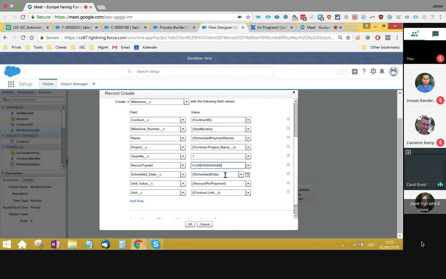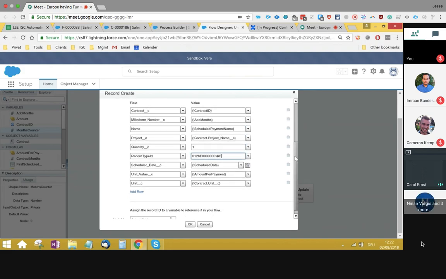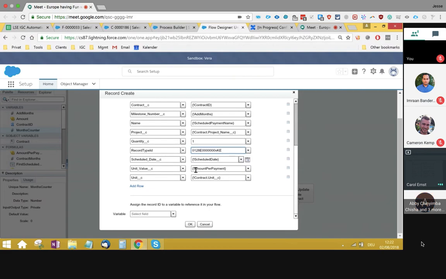We have a scheduled date, which we can look at. It's another formula just to figure out the dates. And we have the amount per payment, another formula, and then finally the unit that we inherited from above. So we can really be quite flexible here. But again, the important piece is that you're not actually defining most of these things directly in the step as you would in the process builder.